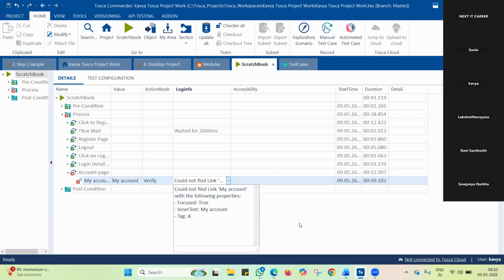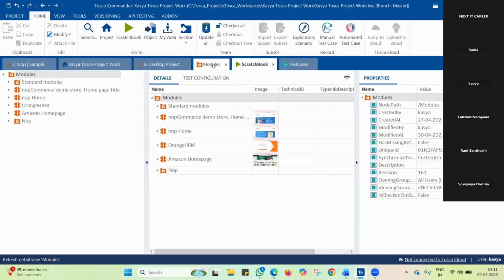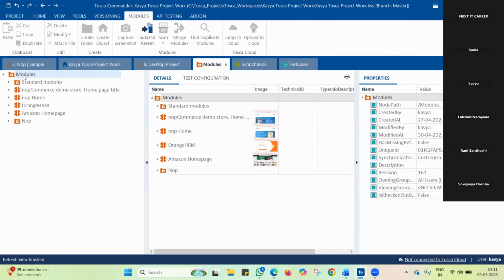See, the identification mechanism is very, very important. Whatever properties you add, based on that it runs the scenarios. Are you getting my point? Just go to your module section. Right click here, jump to module. Don't check manually, simply use the shortcut ways.